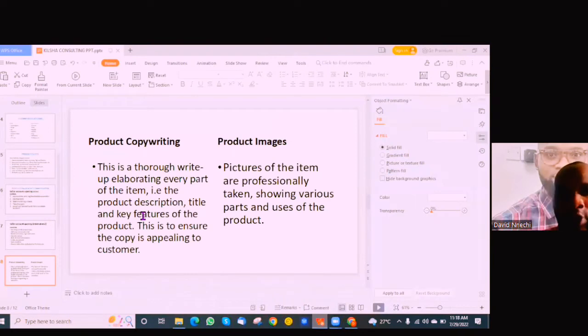Now, if you go through that copy, you see that the product description, the title, the key features explain everything about the product: the benefits, what the product is used for, where it's sourced from, why you should buy this product. So the essence of this is to ensure that the product is appealing to the customer, so that the customer is convinced to buy the product. Most times, you actually hire a professional for product description or product copywriting for you. The third most important thing you must have before you list on an e-commerce platform is product images.